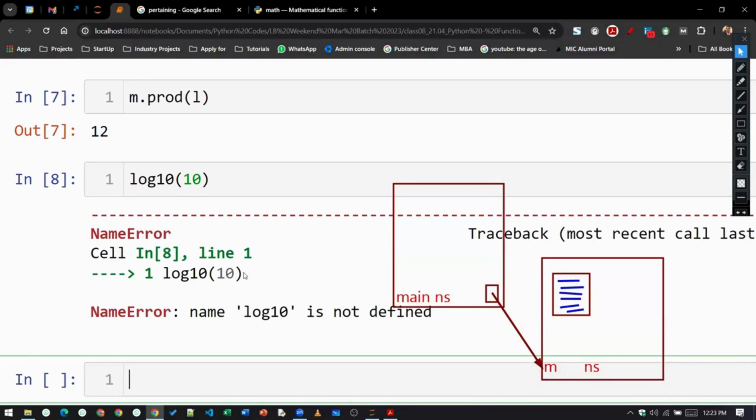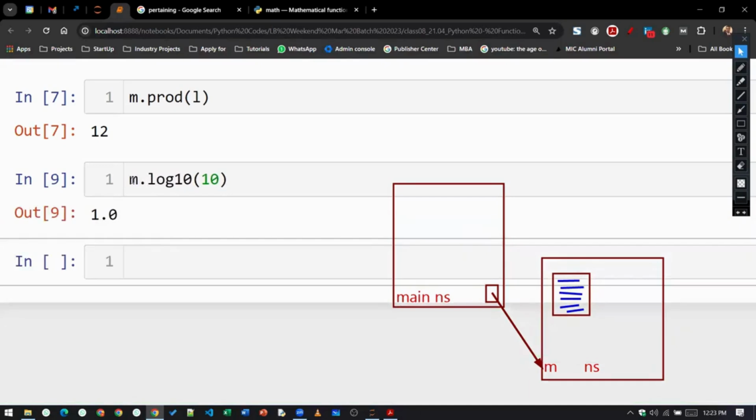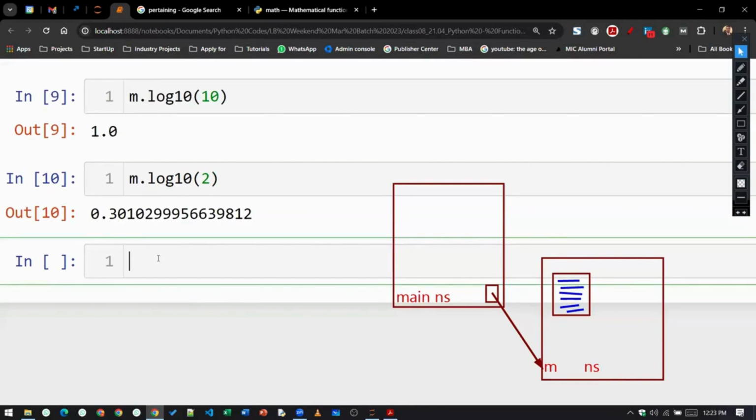What should I do? m dot, right? So you can say it is giving us 1.0. Okay. Similarly, m dot log. Remember log 2? Log 2 was pretty famous. At least this is the first thing that we learn in log: 0.3010.